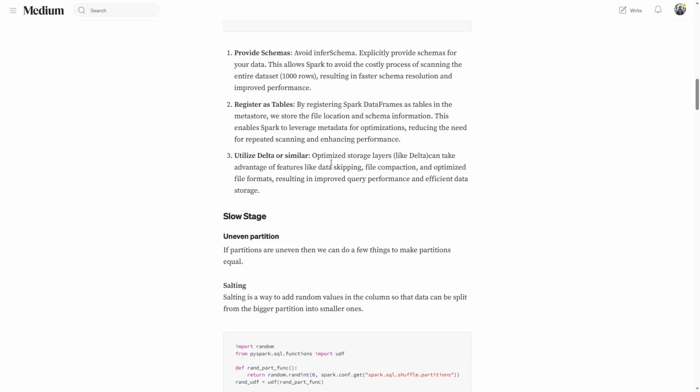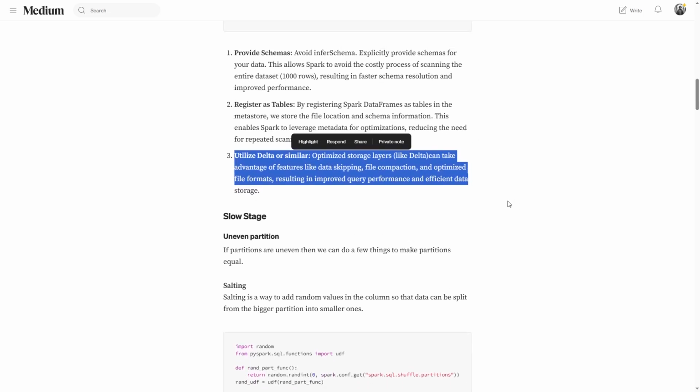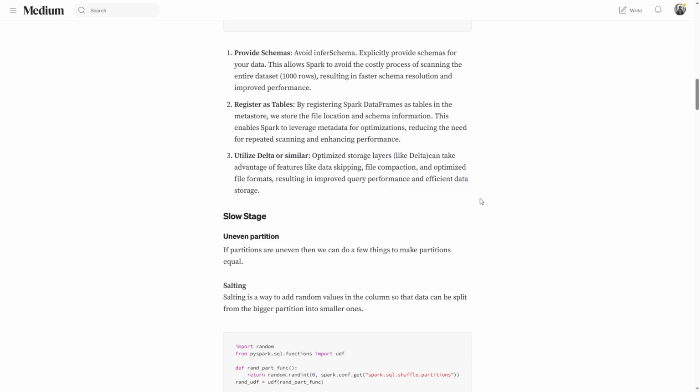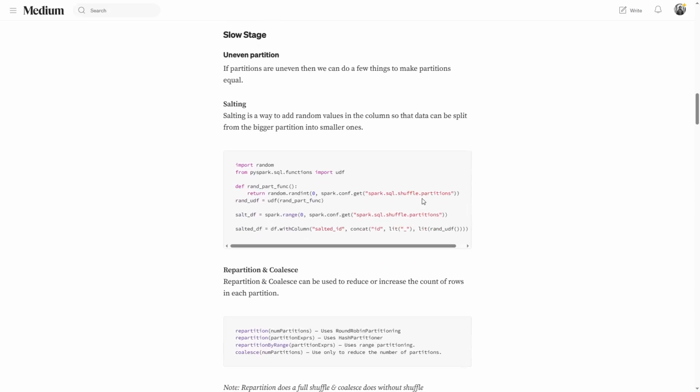We can also utilize file formats like Iceberg, Delta, which have advantages of the optimization that comes with them. For example, manifest list, and row skipping based on the row group and stuff. So there are certain things which are optimization on top of the raw file system. So file format like Delta or Iceberg can help.